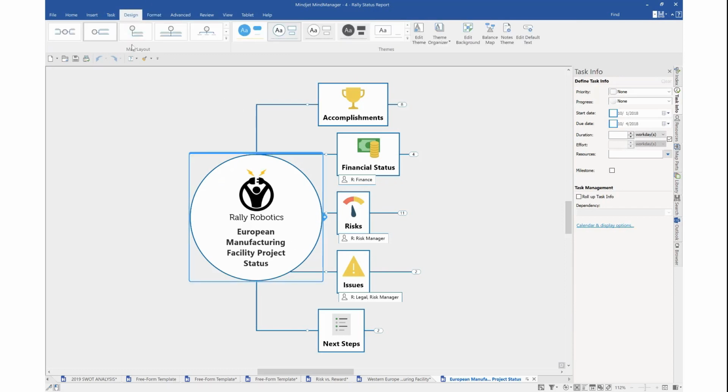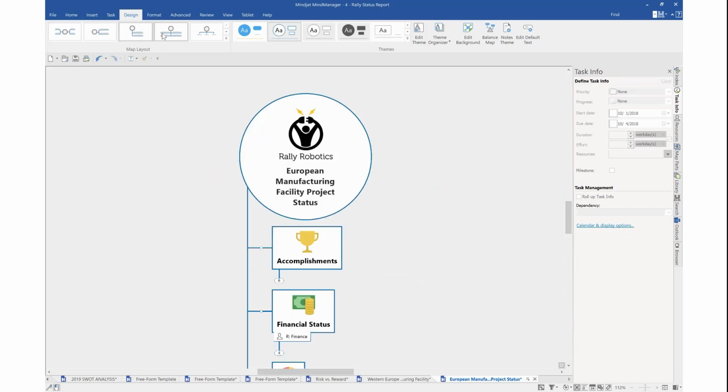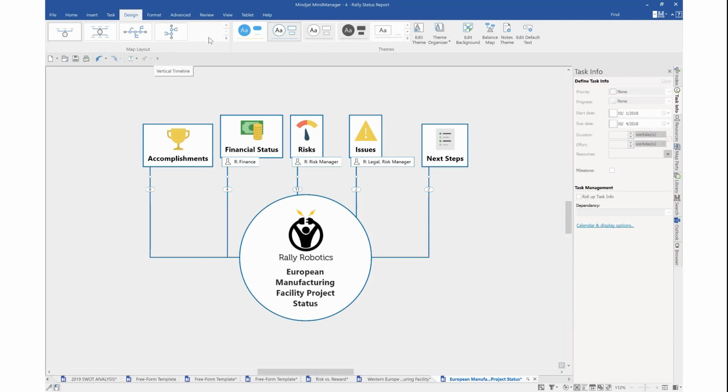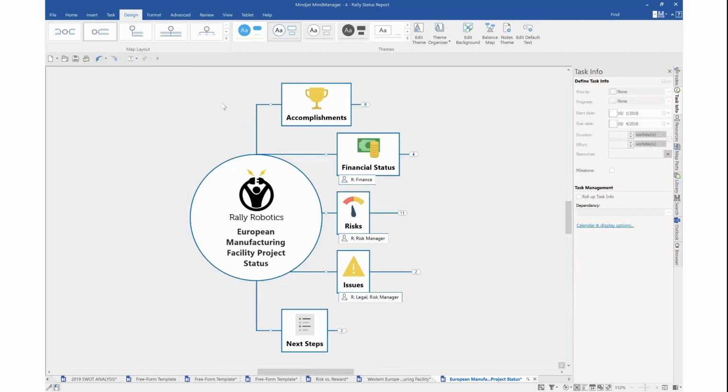So here, if I select the central topic, or even if I don't, we have a new way to control the layout of the entire diagram. With a click, I can go to any of these different layouts, make adjustments, and pick the layout that I like the best. Personally, I like this right-facing layout, but I think it's kind of convoluted over here.